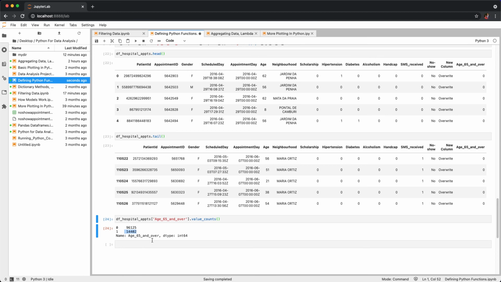And so this brings us to the end of defining Python functions. We're going to look next at another type of function, which is called the lambda function, which you can create in line. And then we'll look at some data aggregations also in Python.